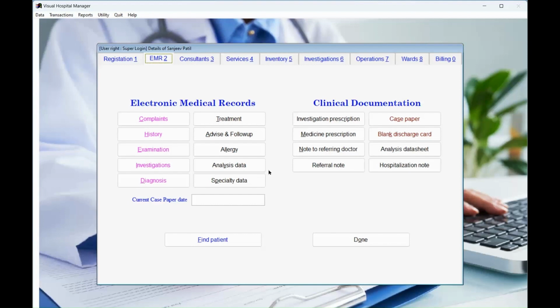On the right hand side, you can see that there is further additional clinical documentation possible. A doctor can prescribe investigations to the patient, prescribe medicines here, give a note to the referring doctor thanking them, or even give a referral note or hospitalization note where the patient is to be admitted to some hospital.